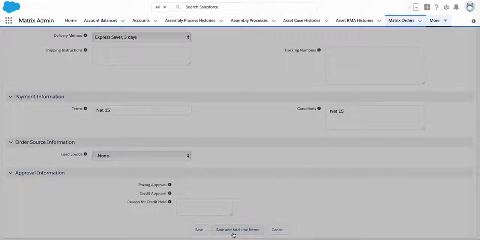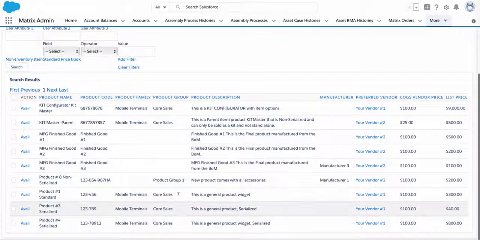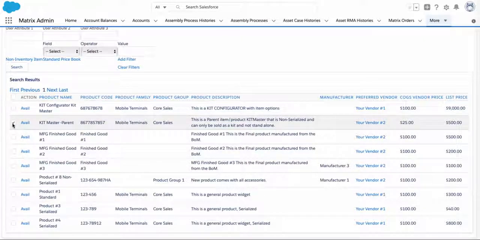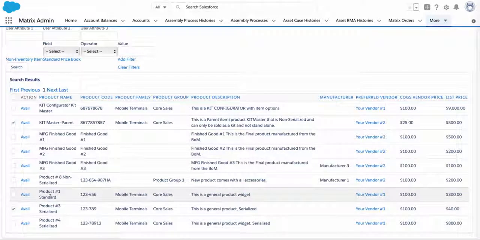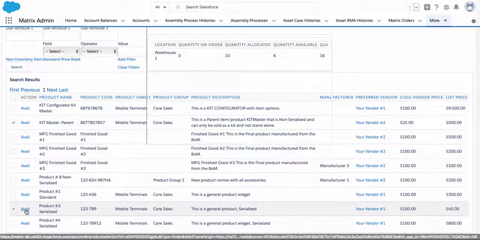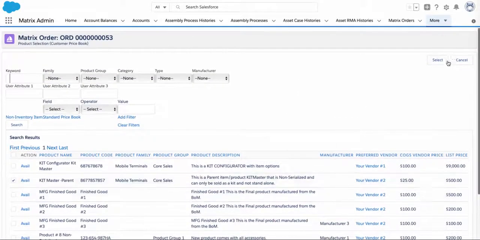Now, when I click on Save and Add Line Items, what I'm doing is I'm looking at a Matrix configurator or product page here. And so I have just standard kits that I can provide my particular customer with. And notice I'm just picking one item here. And then I also have serialized items that I can go ahead and pick, or non-serialized products, whatever it may be. And at this level I have hoverovers that give me an idea of what product is in what warehouse and the quantity that we need.